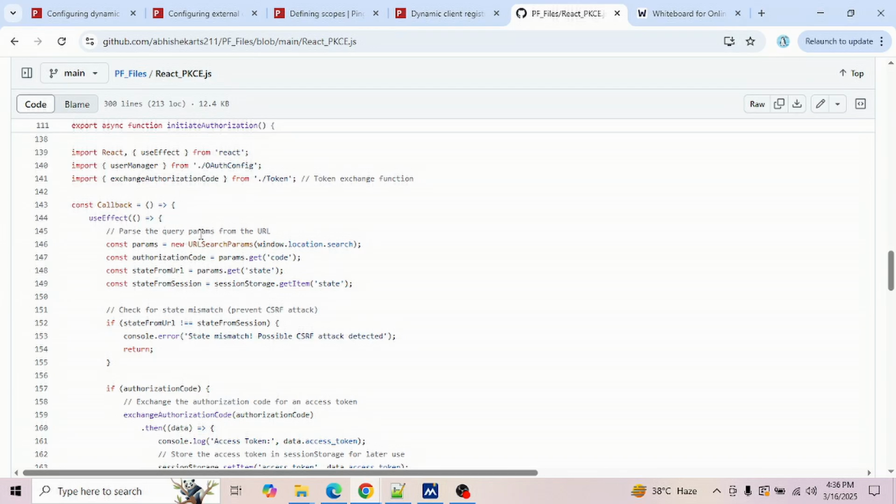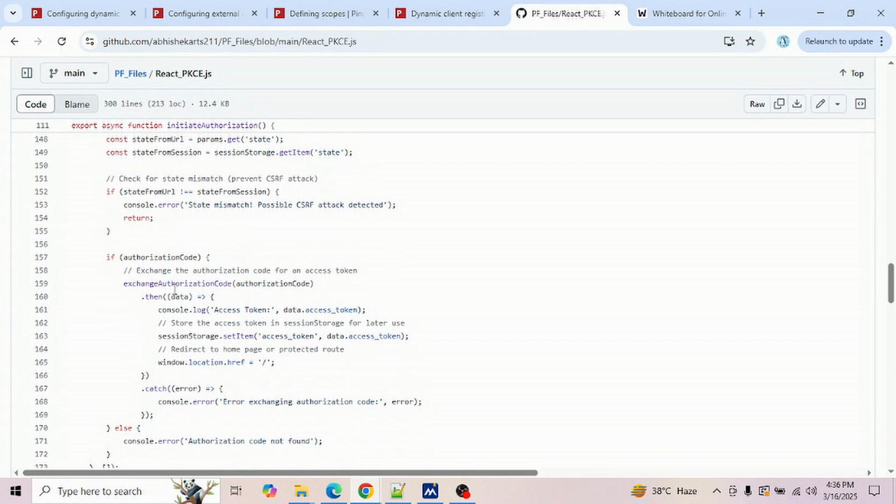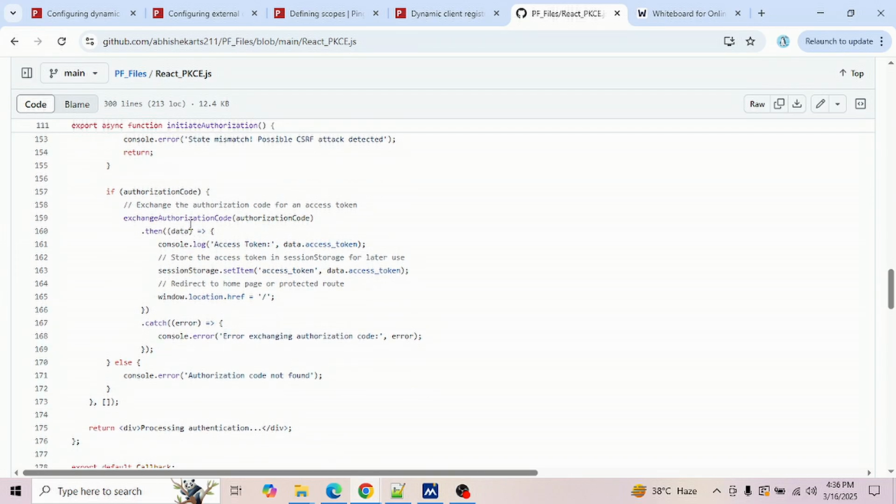Then parse the query params from the URL, that is the authorization code, state from URL, and state from session. Check for a state mismatch, that is, verify whether the state from URL does not equal the state from session. In that case, give an error saying CSRF attack detected, because the state that we sent in the authorization call is not matching what we get from the Ping side. So in that case we need to stop. Otherwise, if it matches, then we go for exchanging the authorization code for an access token.